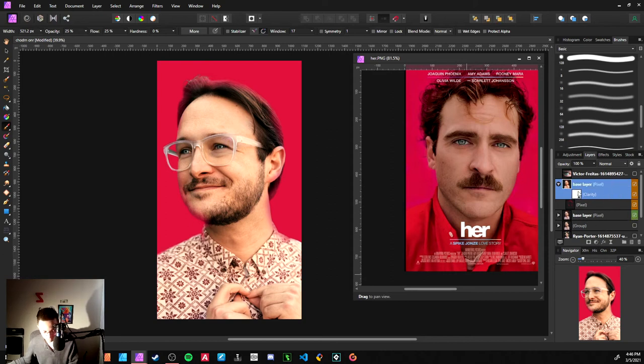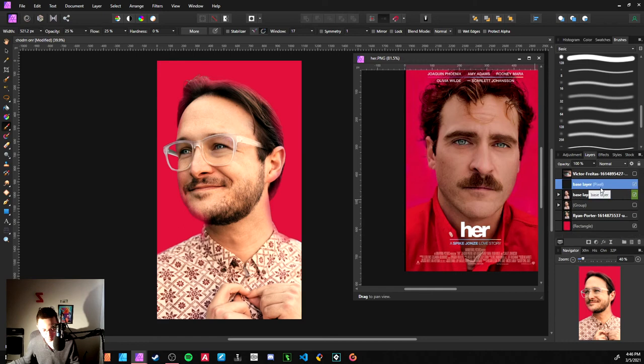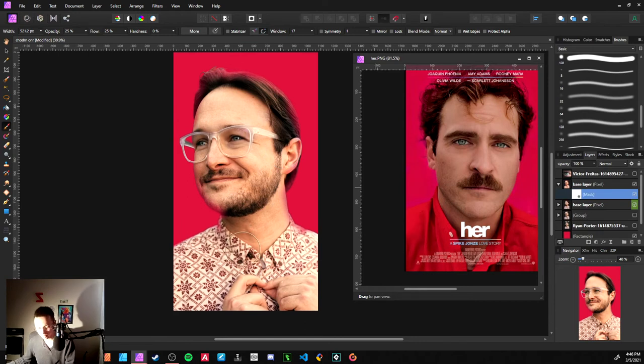All right, so with the base layer selected, we're going to right click and rasterize the top layer, and then we're gonna go ahead and mask. And by doing this, we can erase the top layer and expose the bottom layer, which has no effects applied to it.